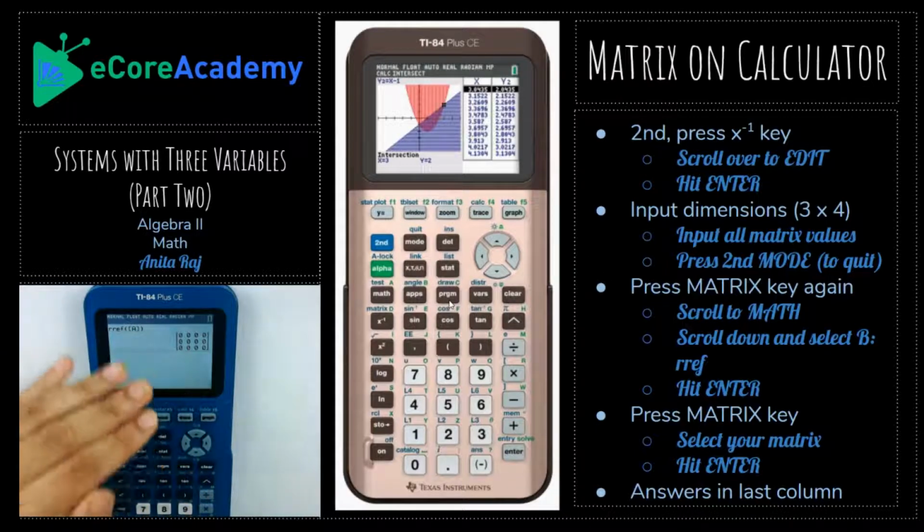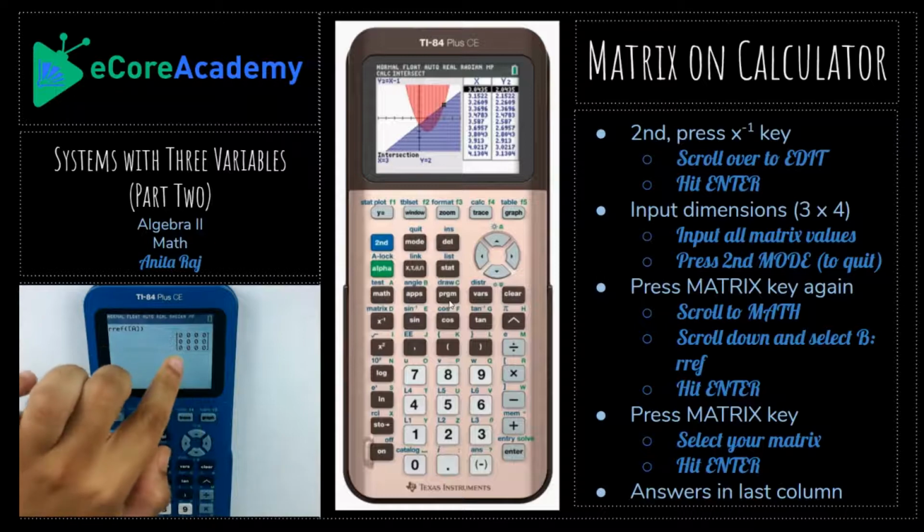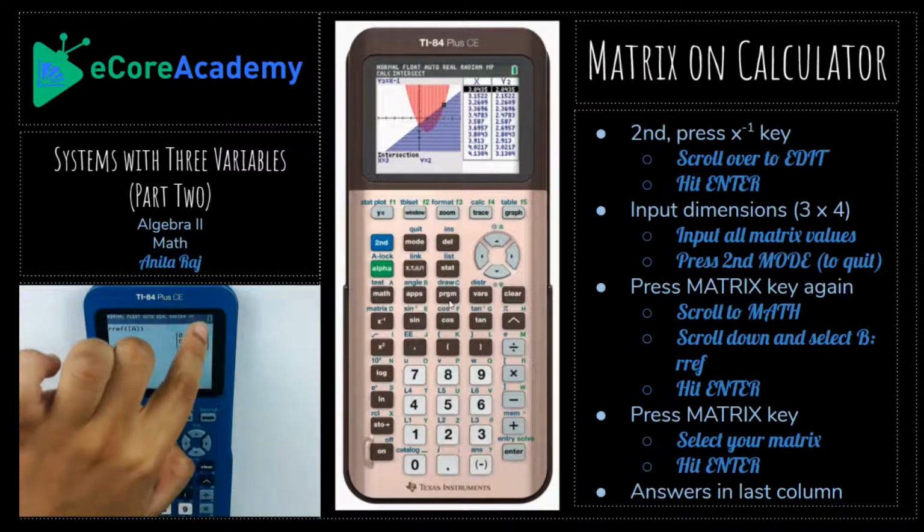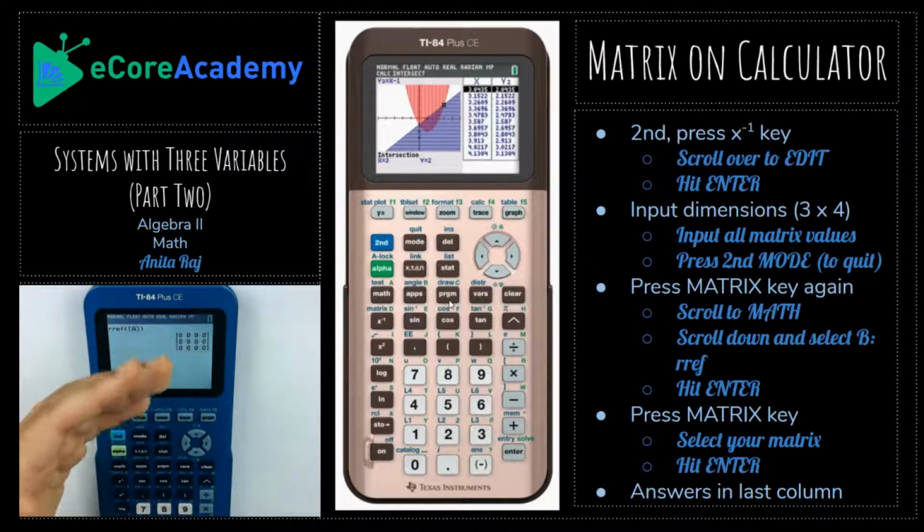But if you actually entered three equations into the system, your answers will be in this final column. Where all these zeros are, the fourth column, that's where your answers will be. So this would be your X coordinate answer, your Y coordinate answer, and your Z coordinate answer. These three would be your ordered triplet, your final answer.